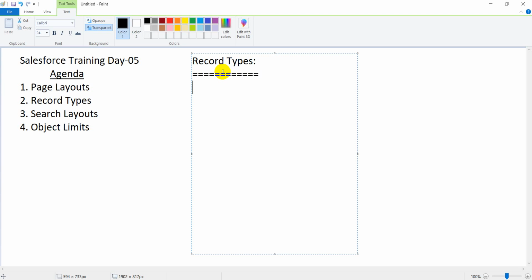You can assign different page layouts to the different record types. And you can have different pick list values for each record type.